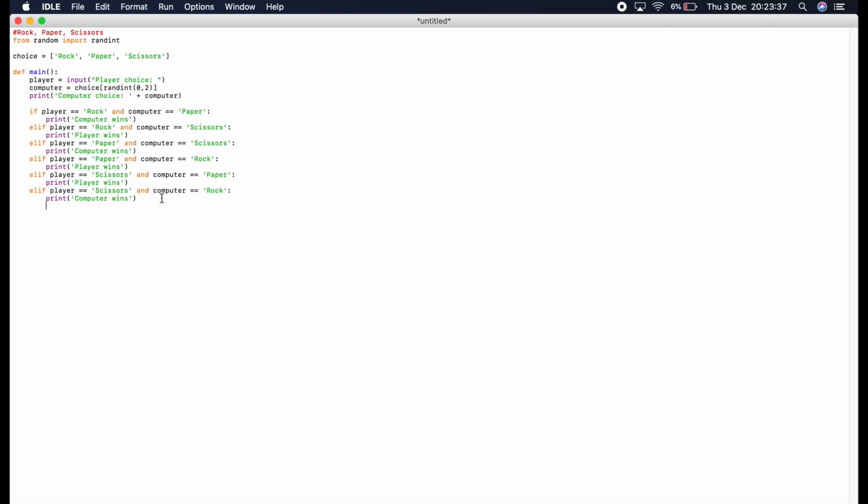But now if it's a draw, we would do elif player is equal to computer, meaning that if it's the same thing, if the computer choice was rock and the player inputted rock, it's the same thing, that means it is a draw.